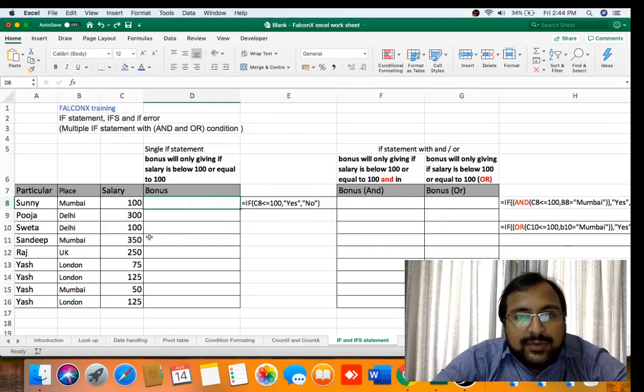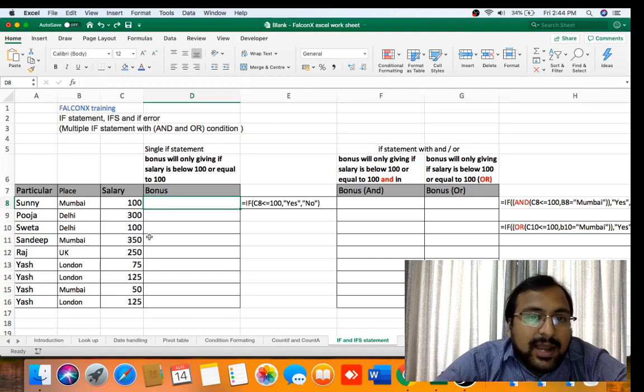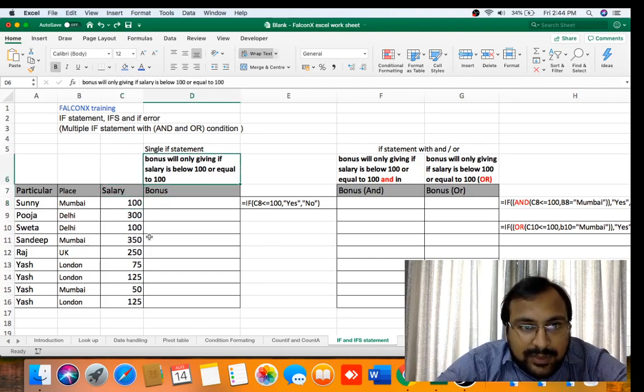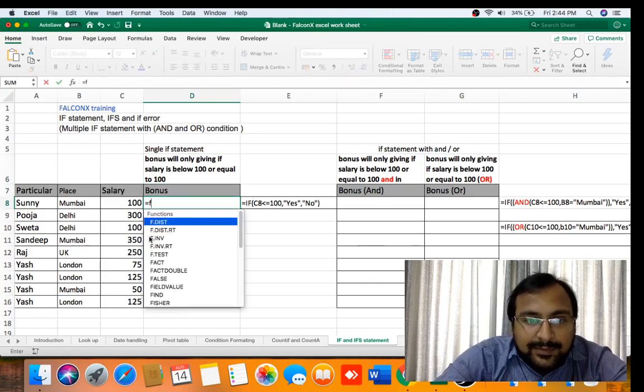In this lecture, we are going to learn the if statement with and, or, and how to put multiple if statements. So let's start the topic of the day. Here we have a condition that bonus will only be given if the salary is below 100 or equal to 100. So here we will put an if statement.